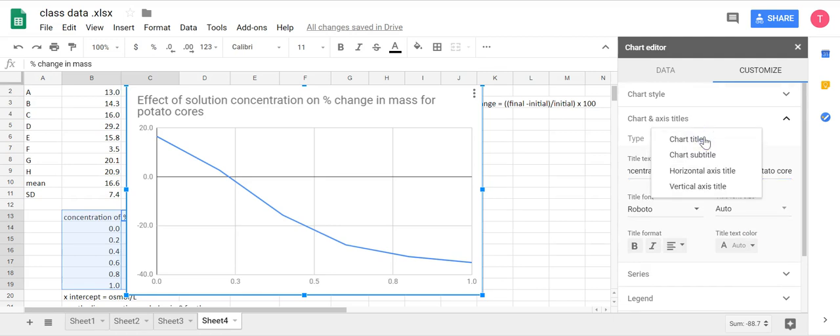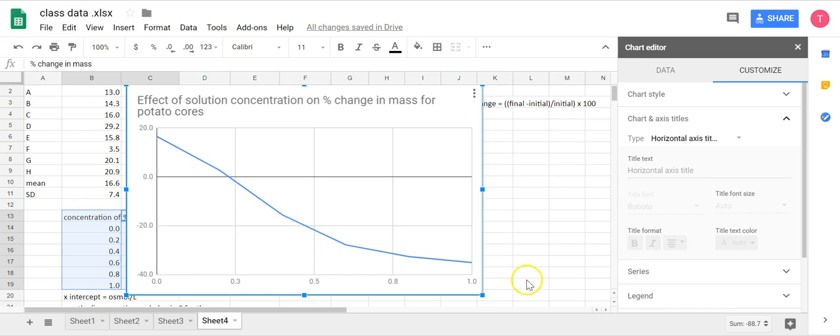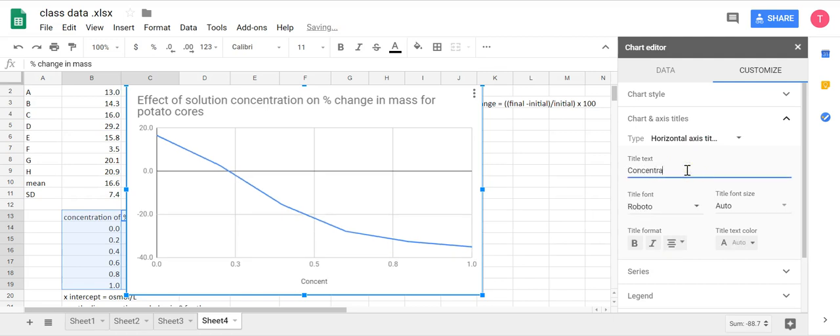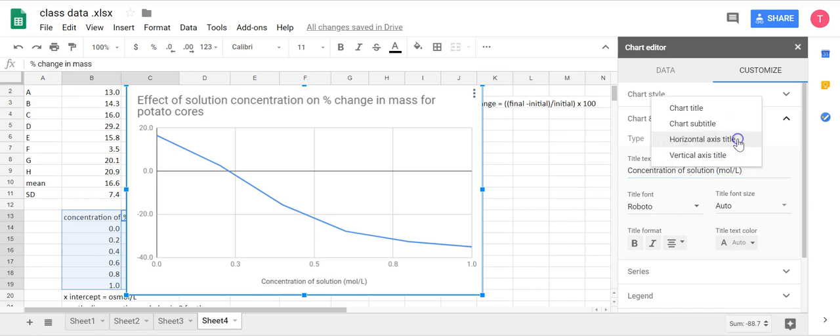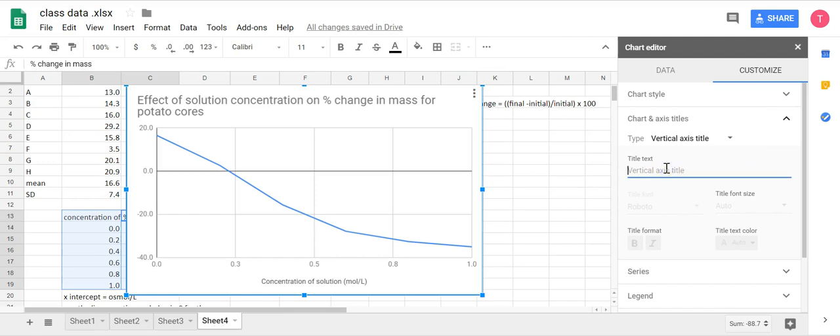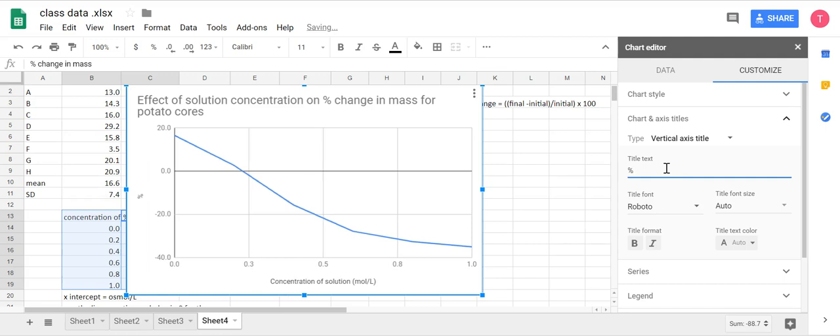And then I want to label my axes. So, my horizontal axis, that's down here, is my concentration of solution. So, I'm going to label that concentration of solution, and I want to make sure to include my units, which is moles per liter. And then I can do my vertical, then I can insert what that's measuring. So that's my percent change in mass in potato core mass. So now I've got all of my axes labeled.